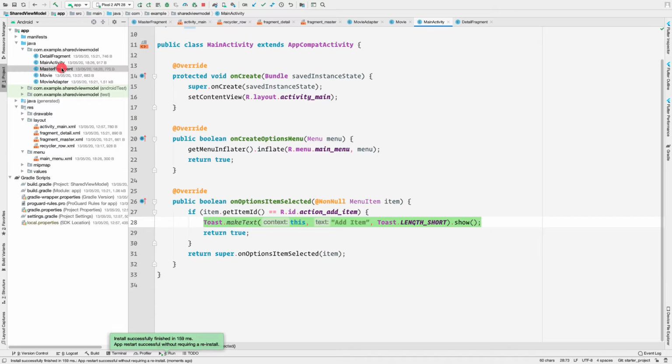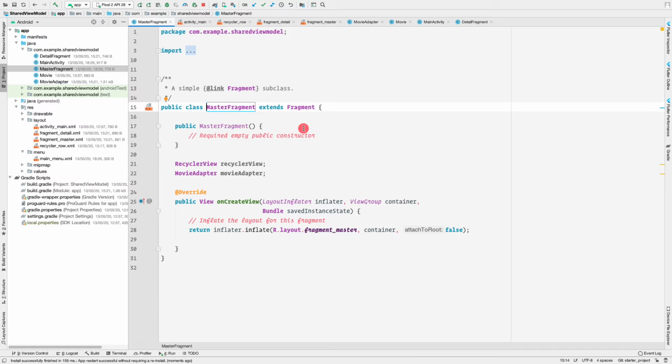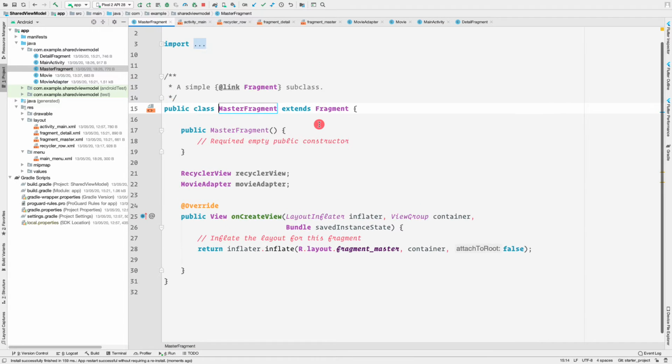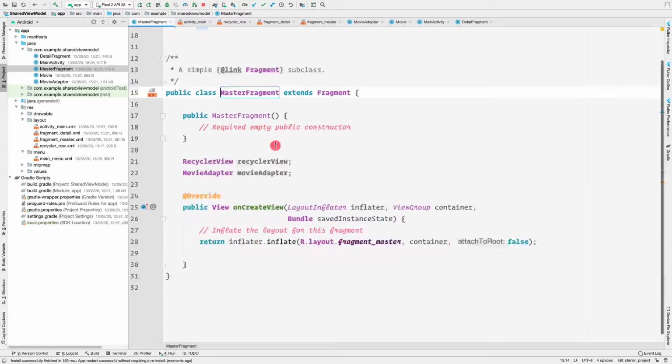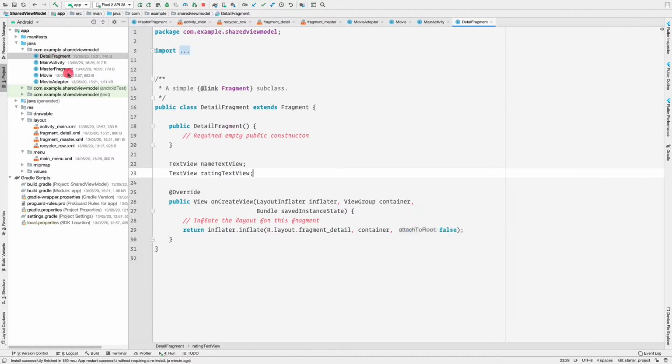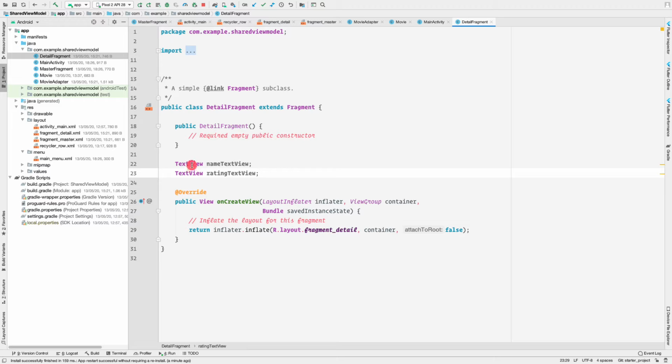So let's go to the master fragment here. Again, it's a very basic fragment and it's a blank fragment, as we can see here. And here we just have a reference to our recycler view and the movie adapter. So I'll get back to this movie adapter in a moment. And then inside the onCreateView, I have not done anything. It is just a blank fragment. And if we look at the detail fragment, again we have two references of the text views, that is the name text view and the rating text view, that should be inside the detail fragment.